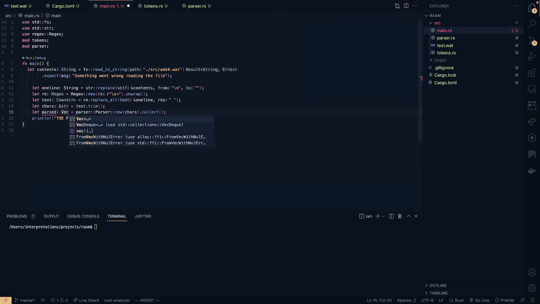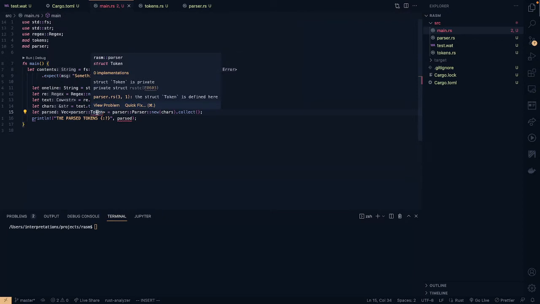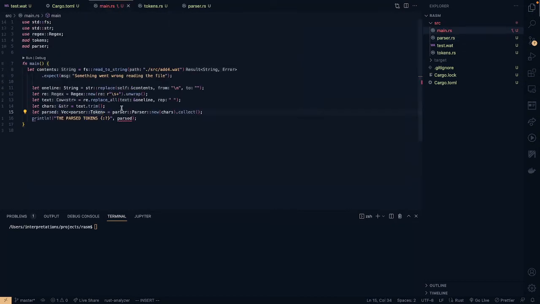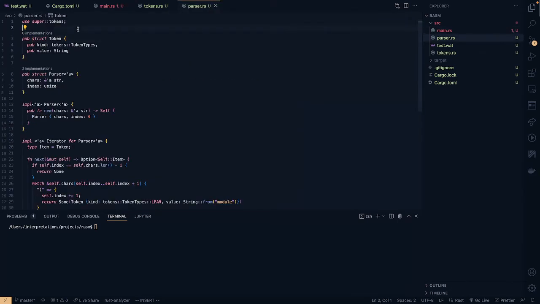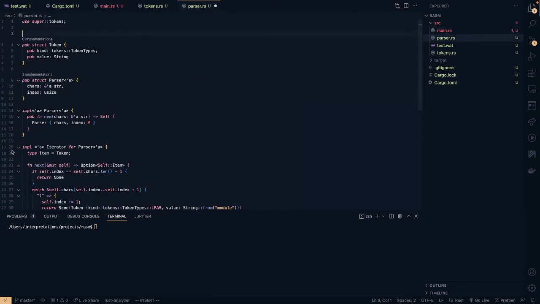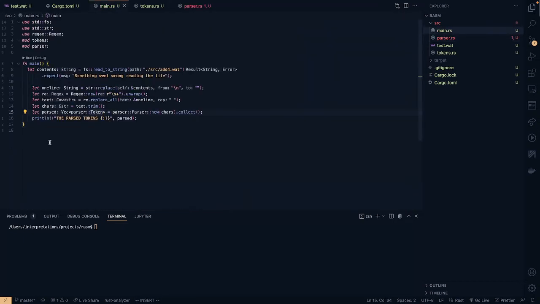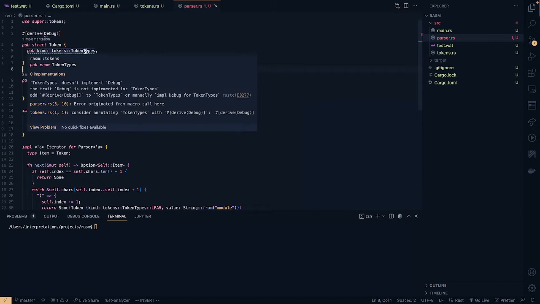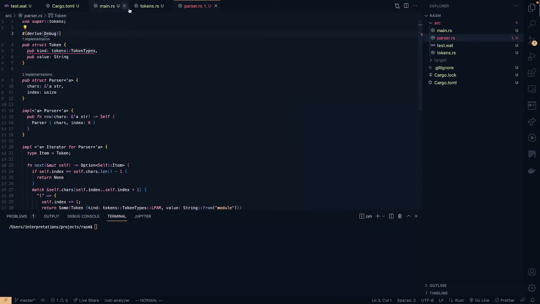So let's make this a Vec of tokens. And actually that comes from a parser. Let's make it public. And we need to implement Debug in order to do that. And is my syntax not correct for that? I think it is. Oh, we just need to do the same thing for our enum.